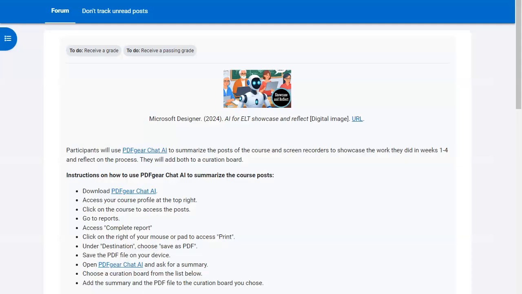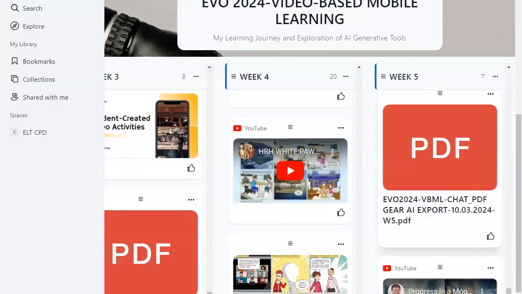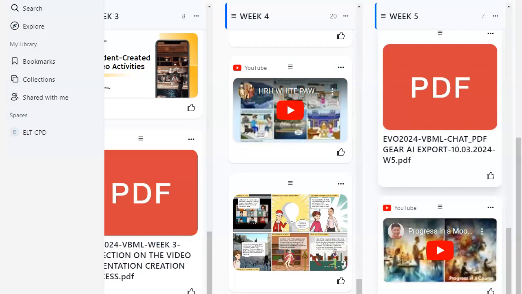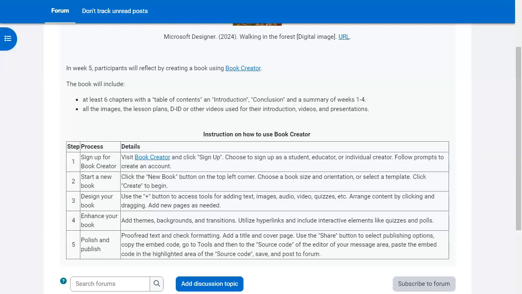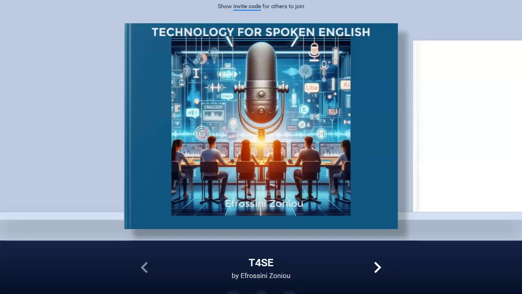The next stage of this week's reflection is the current video, the reflection video, which I will add to my Wakelet collection, where I've compiled all the course content, the resources, and my creations. Lastly, I will showcase my productions in a creative way in a book generated with Book Creator. This will be my 4th book on this year's EVO session.